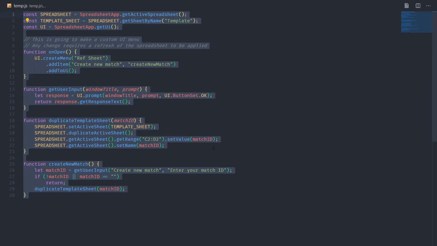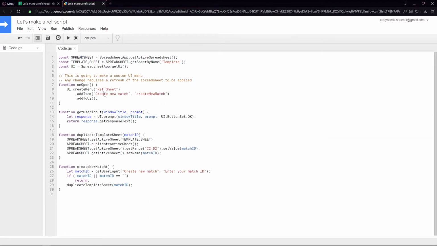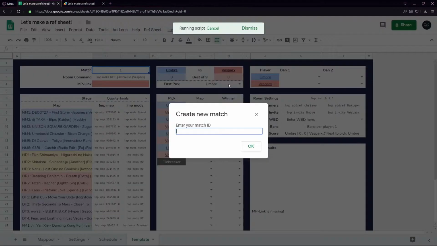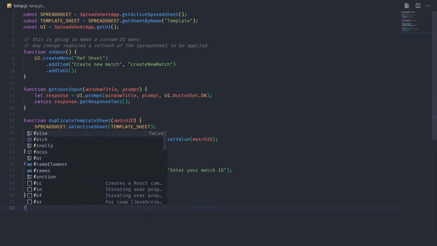Now, just like I've mentioned so many times in the tutorial so far, make sure to test your stuff. Let's take a look and see if it works. Seems like everything worked just fine. So let's go on to making the next function.